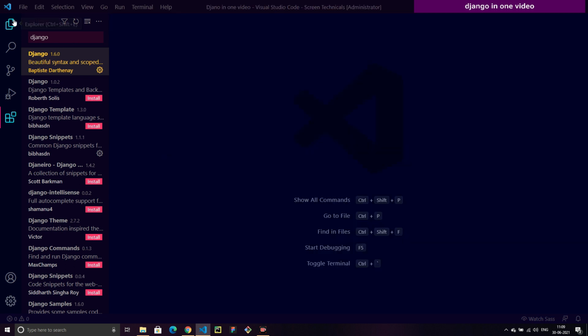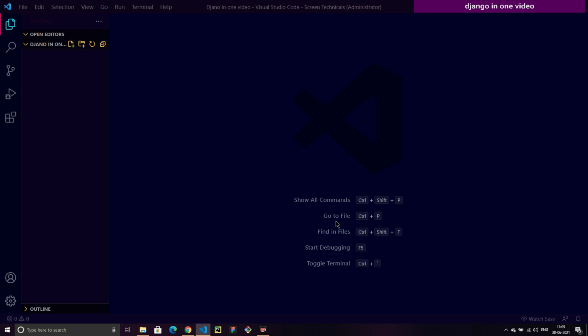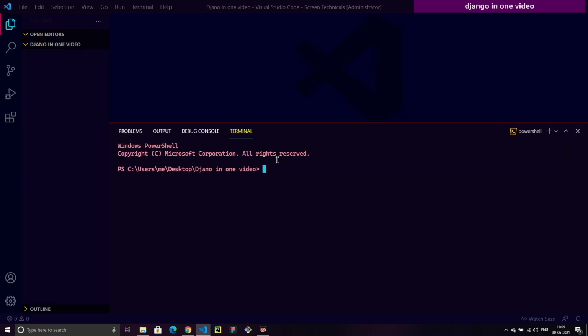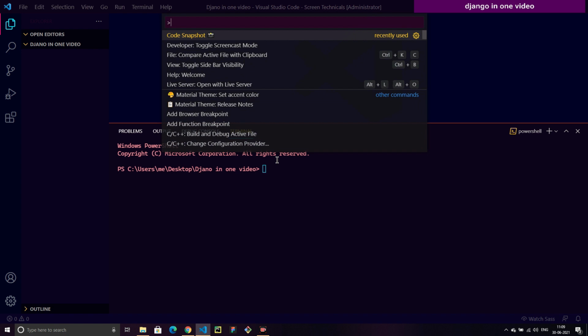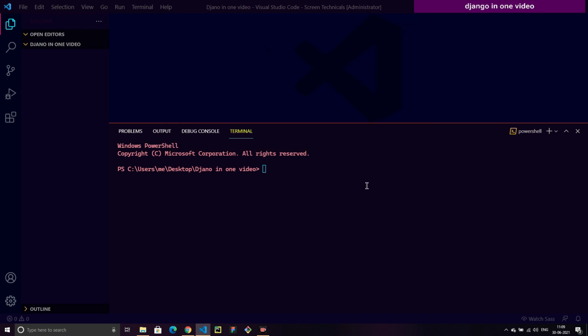Okay, now after that I'm opening the terminal. So press Control J, and one thing which I'm enabling is pressing Control Shift P and enabling the toggle screencast mode, because whatever key I type on the keyboard, you can see what I'm typing. This will be helpful for you.